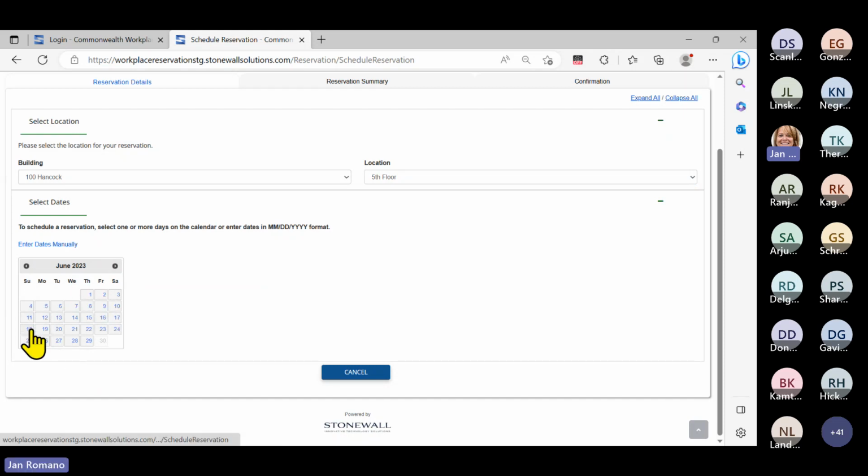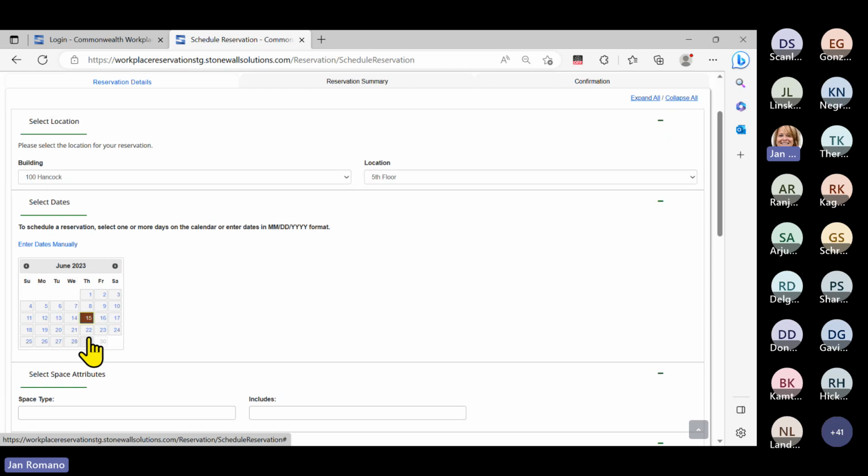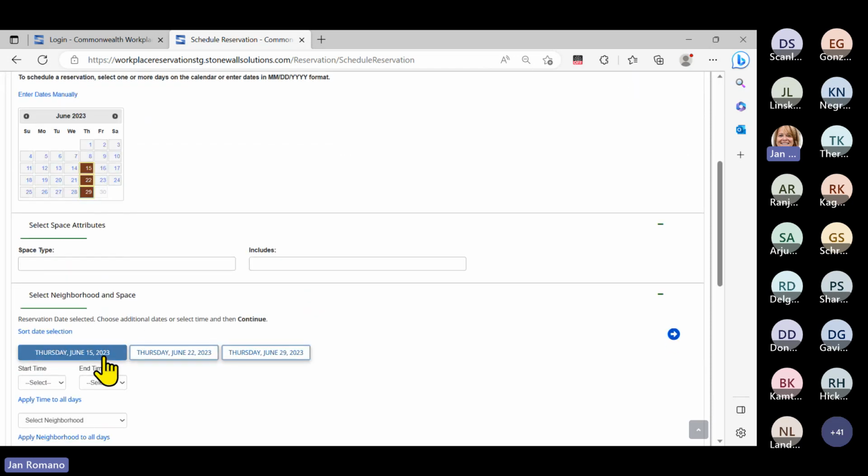So I'm going to take a look here, and I've decided that I'd like to create a reservation on the 15th as well as the 22nd. So all I have to do is click, and let's say I also want the 29th, I can click again. Now, if I scroll down, you'll see here June 15th, 22nd, and 29th. So whatever you click on this calendar, you'll be able to then choose the times and neighborhoods and spaces that you would like to reserve.